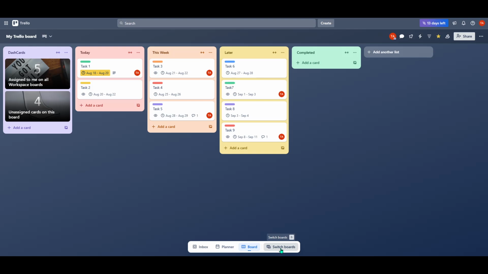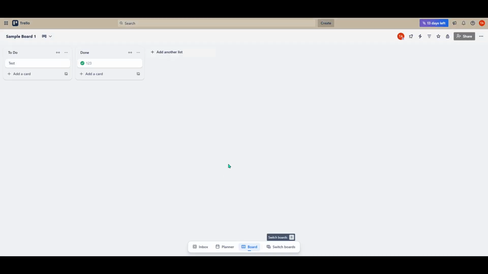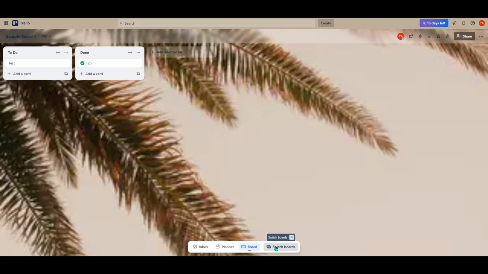Right next to this is the Switchboards button. This is your gateway for jumping between different boards you're working on. If you're juggling multiple projects or tasks, this feature will be essential.